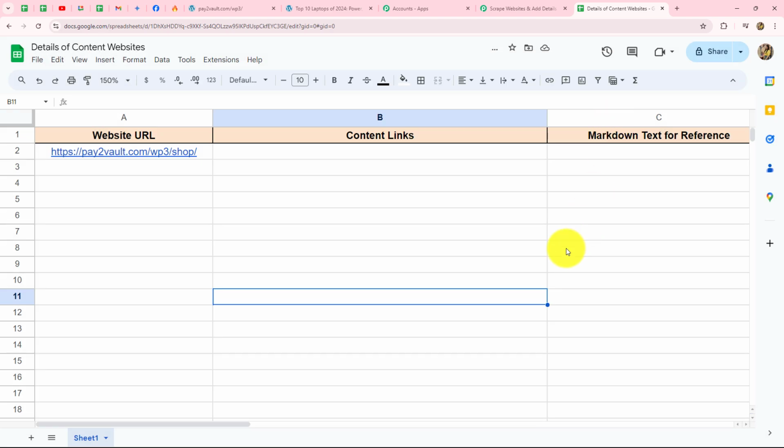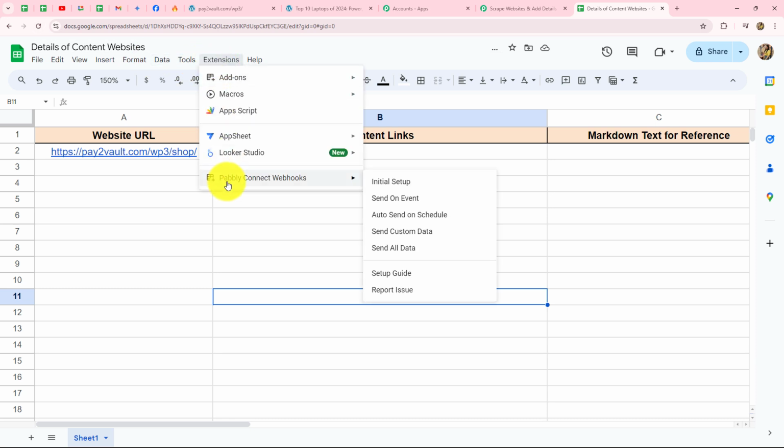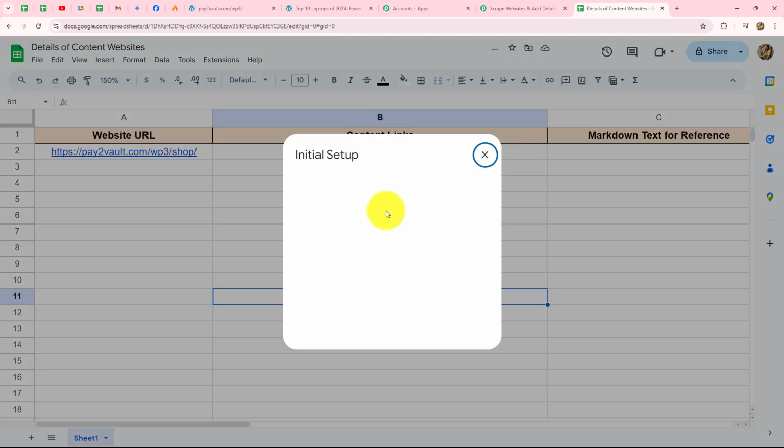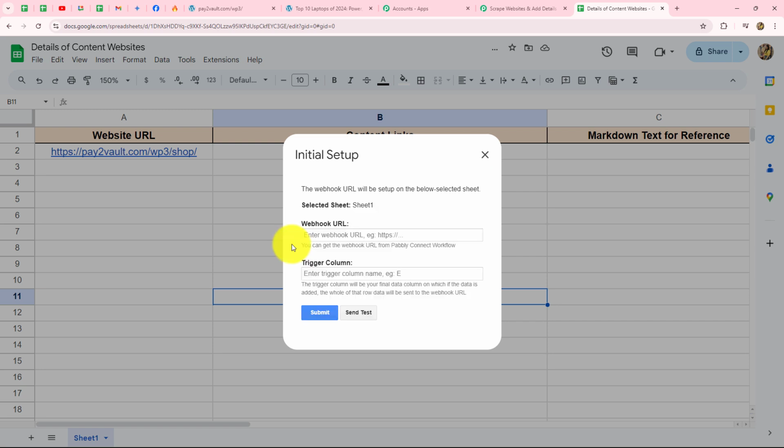Once you install the add-on for the very first time, you also have to refresh your spreadsheet, and as you do that, you will find the option of Pabbly Connect webhooks under extensions. As I can find the option, we'll go towards initial setup now. We have to do an initial setup first of all to build this connection. To do that, we have to enter the webhook URL as well as the trigger column. Now, first of all, let's enter the webhook URL which we have copied from Pabbly Connect.